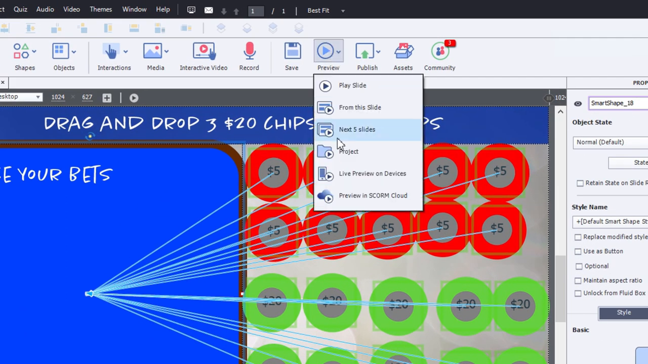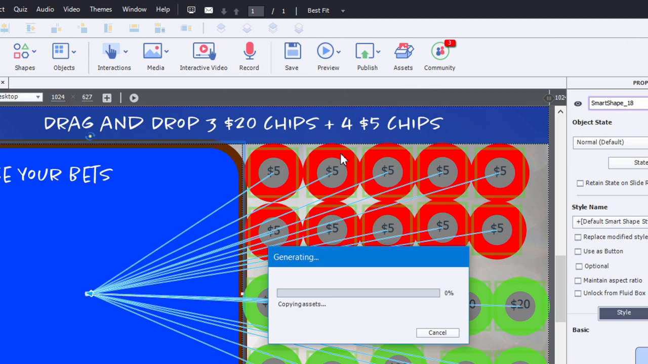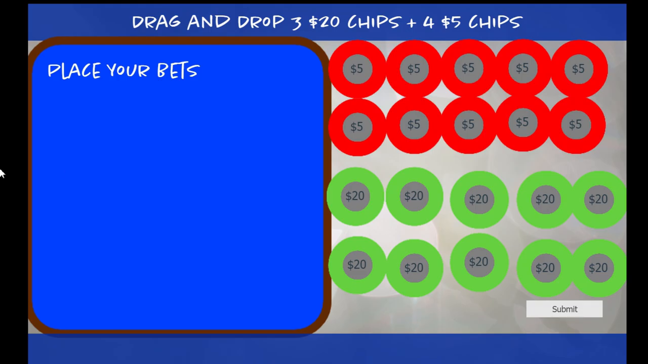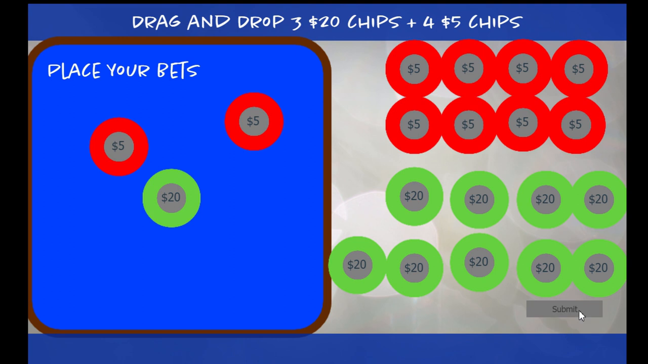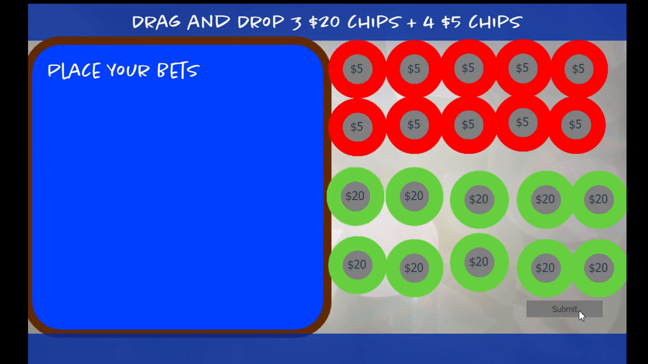Let's click Preview and Project. So here we go. Here's our drag and drop. Let's get it wrong first. We'll put in 2 $5 chips and 1 $20 chip. And again, you can see that redrag capability allowing me to move these chips wherever I wish. We'll hit submit. That's incorrect. So they go back to the original position.